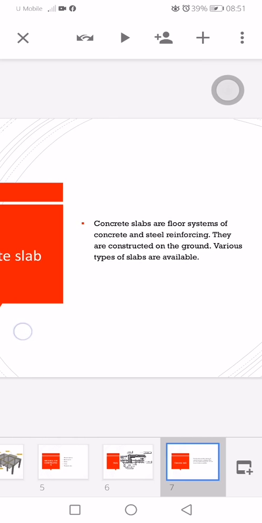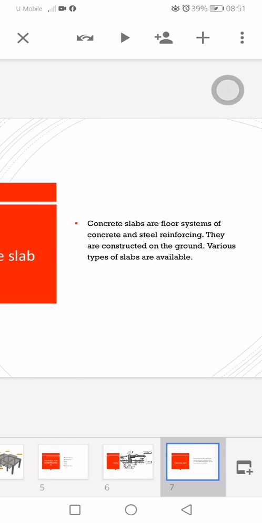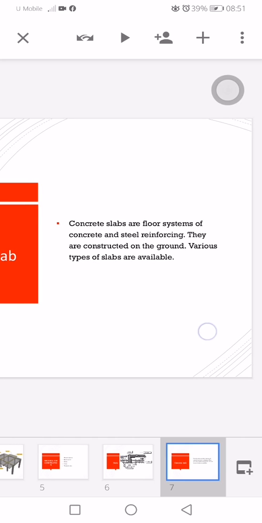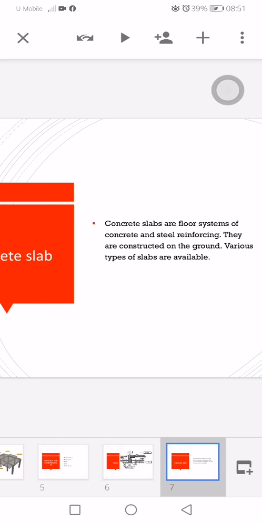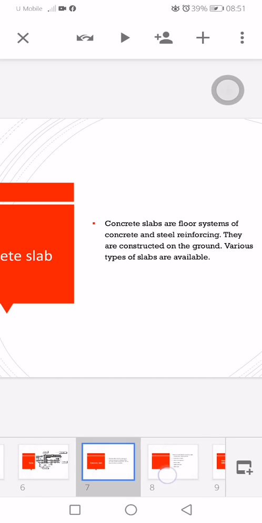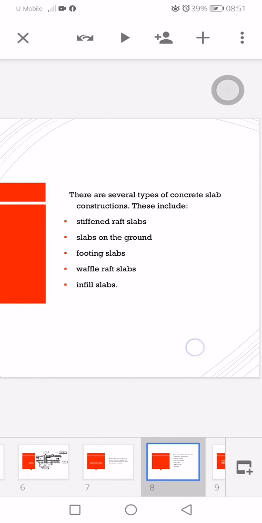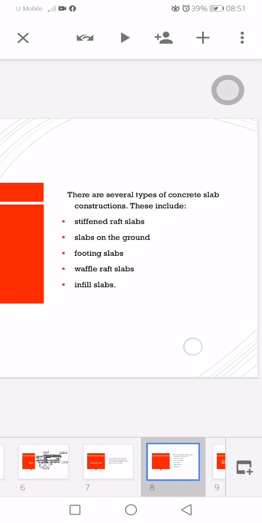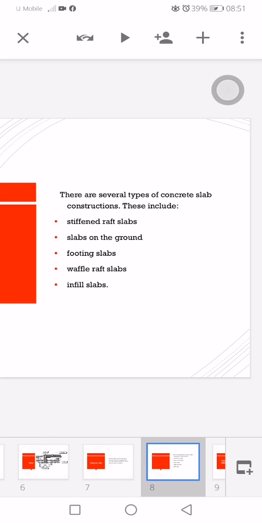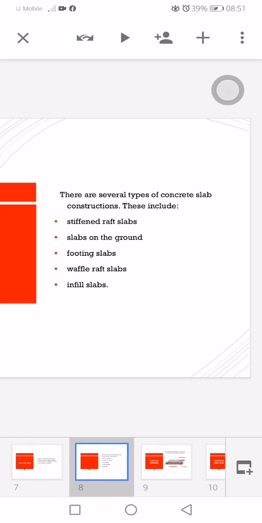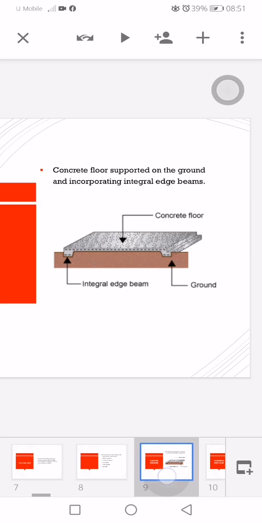Concrete slabs are floor systems of concrete and steel reinforcing. They are constructed on the ground. Various types of slab are available. We go to the next step. There are several types of concrete slab construction: first, stiffened raft slab, slab on the ground, footing slab, waffle raft slab, and infill slab. So we go through them one by one.